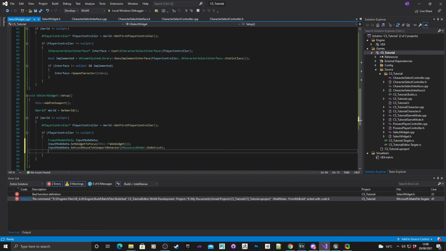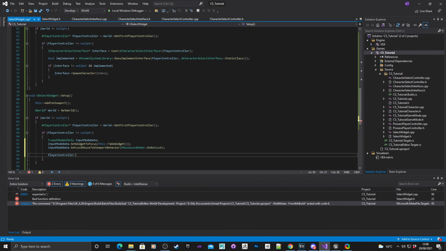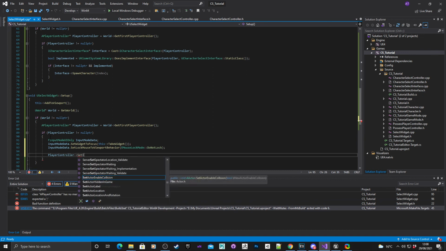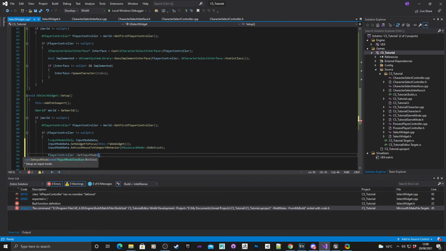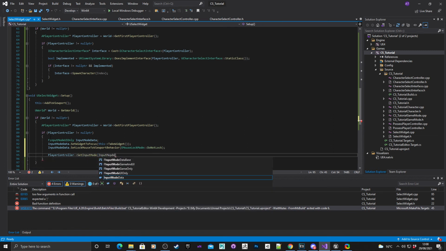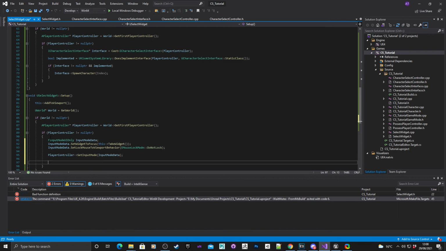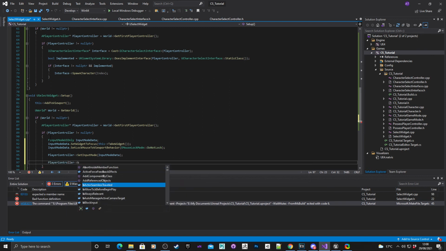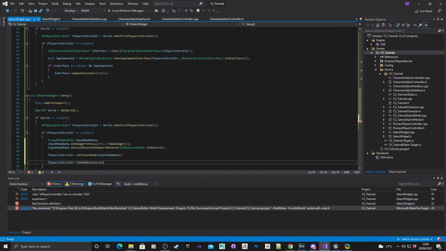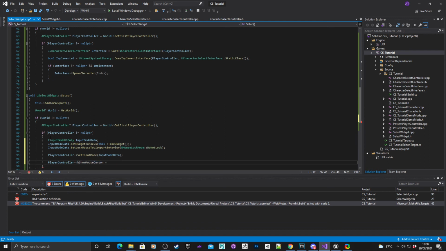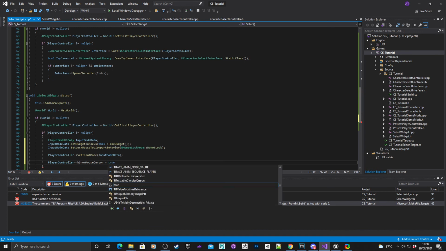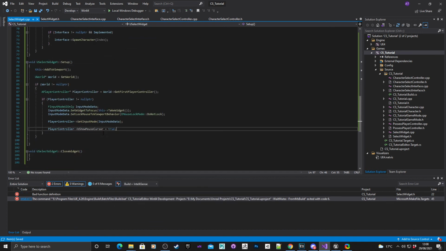Next thing I want to do is get the player controller, arrow, SetInputMode, and you just pass in that input mode data. Then getting the player controller again, bShowMouseCursor, and you set it like a variable, and I want that to be true. Okay, so that's the setup done.